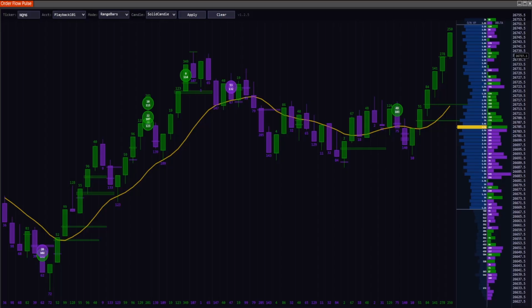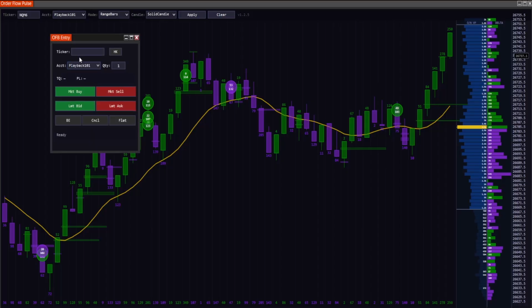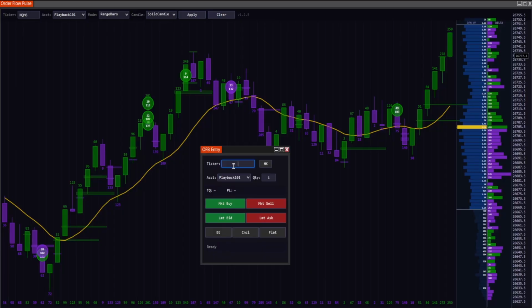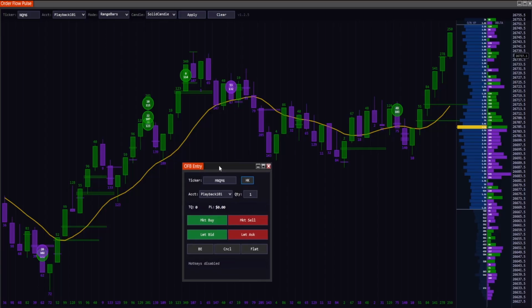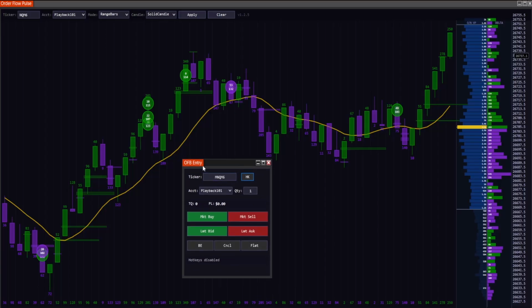What you can do is come down and go to OFB entry and you can have an entry window. Let's say you want to trade the micros. I do this when the market's a little bit too volatile and I do not want to be trading two or three minis. I will go to micros. You can go MNQ and then M6, and then it says subscribe, MNQ M6. You can click on hotkeys if you want to trade the hotkeys, or you can trade right off of the order flow bar entry, and then you can trade the MNQ.